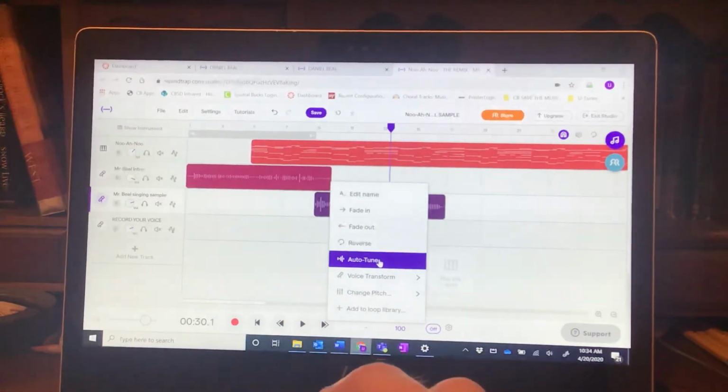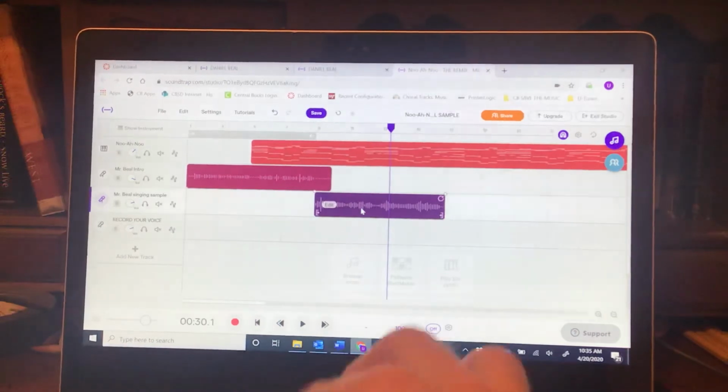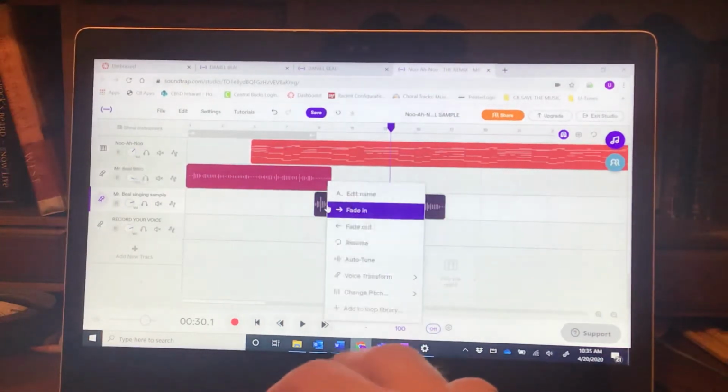So I would listen to yourself after you auto-tune, and if you like the way it sounds, leave it. If you don't, go right to that undo button right there, because I learned that the hard way, where I couldn't undo the fact that I auto-tuned. Now, if you double-click on it, nothing happens. You have to click on Edit.